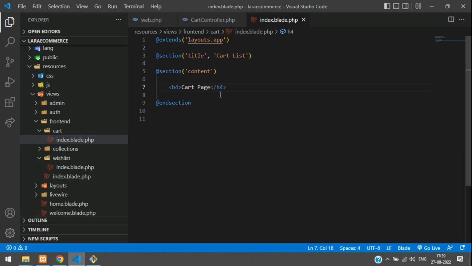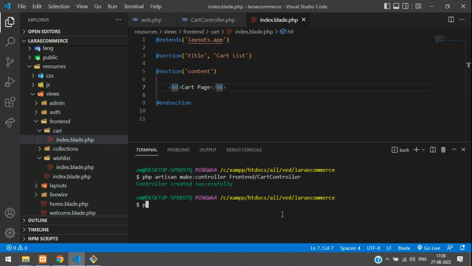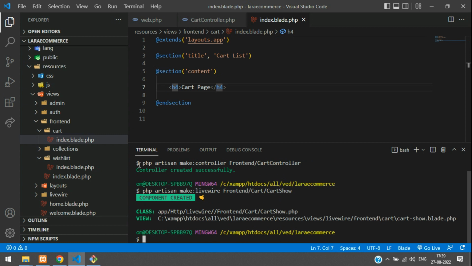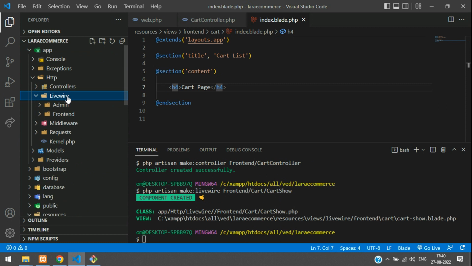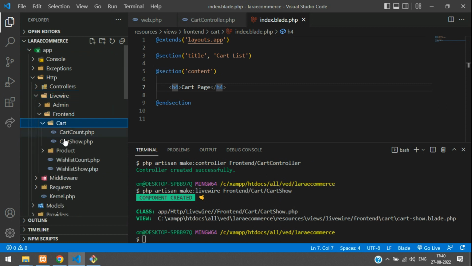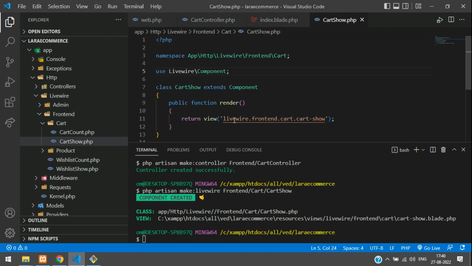Now I just wanted this to be linked in Livewire, as we are going to work with Livewire. php artisan make:livewire frontend slash cart folder, again cart show. Okay, hit enter. Now you find your component created. Let's check it out. App, Http, Livewire, Frontend, Cart, and you go to your cart show. So we have this path.